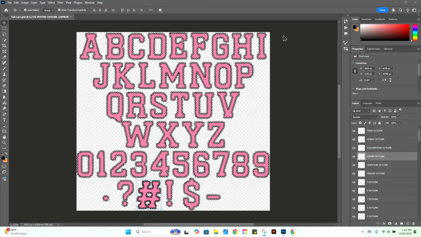Guys, today I'm going to show you how I make my alpha sets using Photoshop and bulk edit actions to quickly make your alpha sets, export them, and have them uploaded and ready to go, whether to sell them as an alpha set or to use them for PNG designs or however you're going to use them.